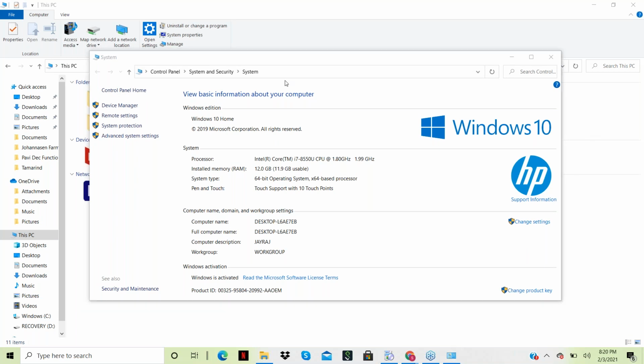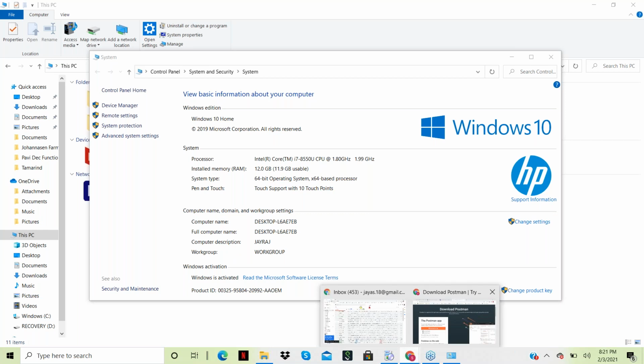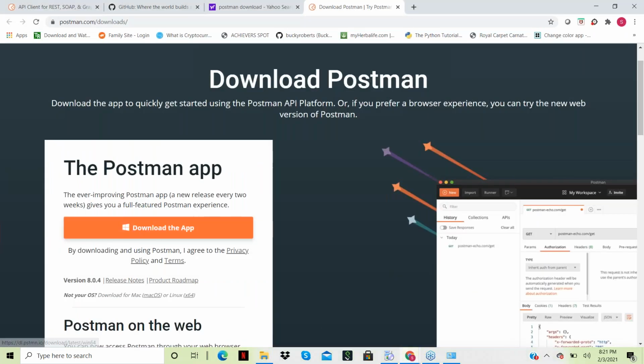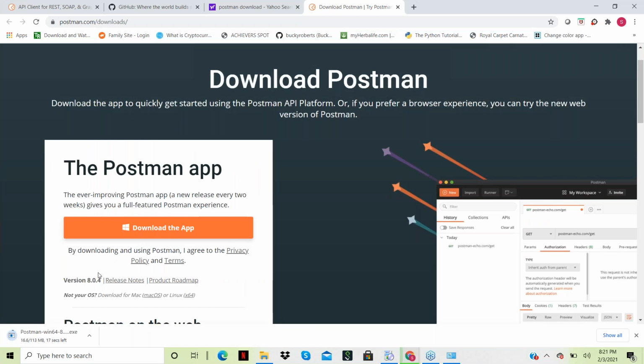So it's Windows 10, and under System you see the processor, which is i7 1.8 gigahertz, then installed RAM, your internal memory, and your system type, which is a 64-bit OS. This is a good configuration. i7 is one of the faster processors, and 12 GB RAM will support a lot of applications running on it. So let's choose the 64-bit in the Postman download. Perfect. We'll let that happen.